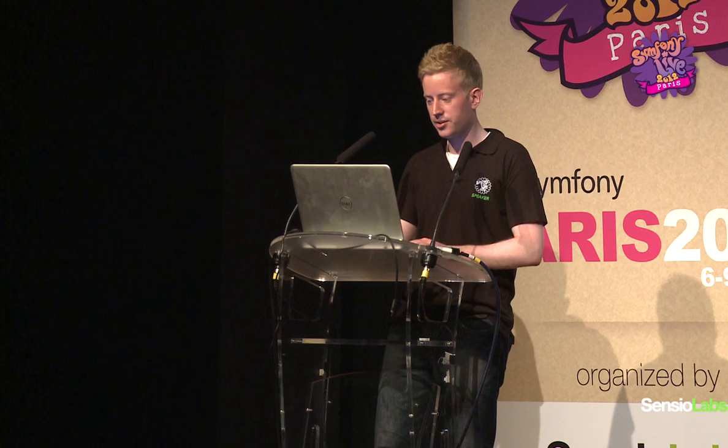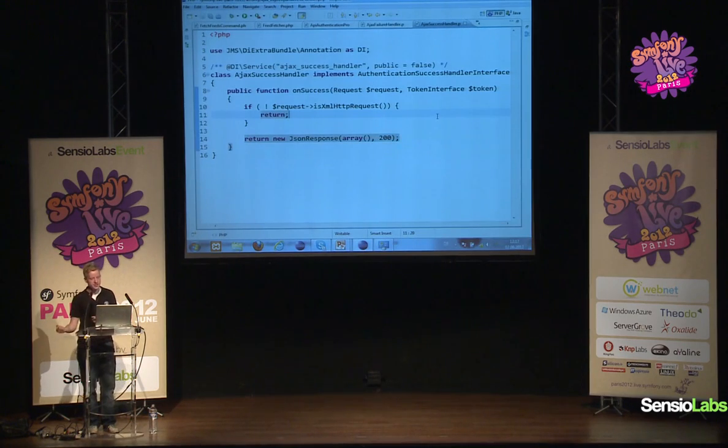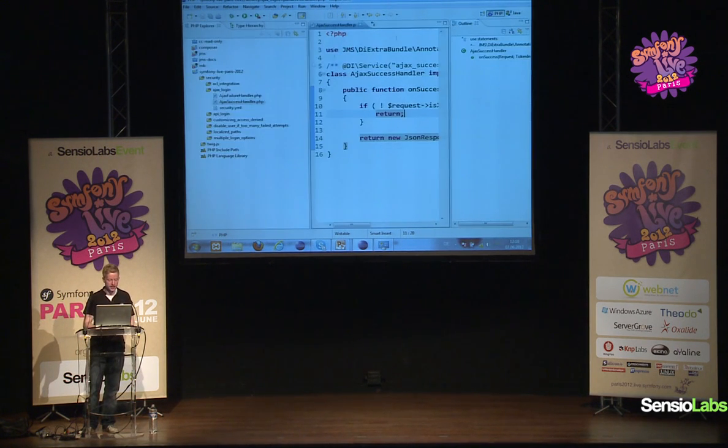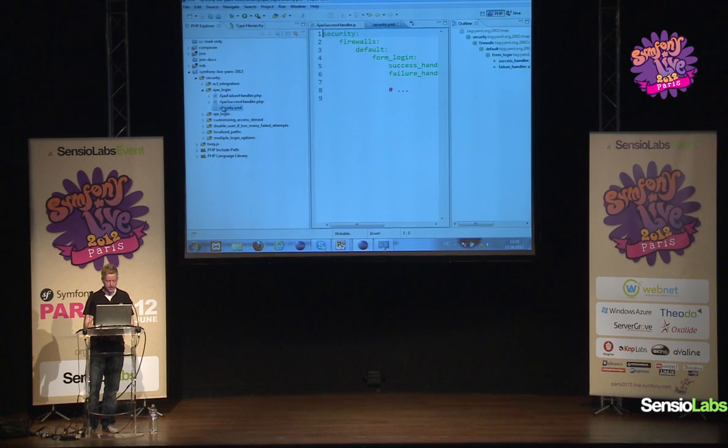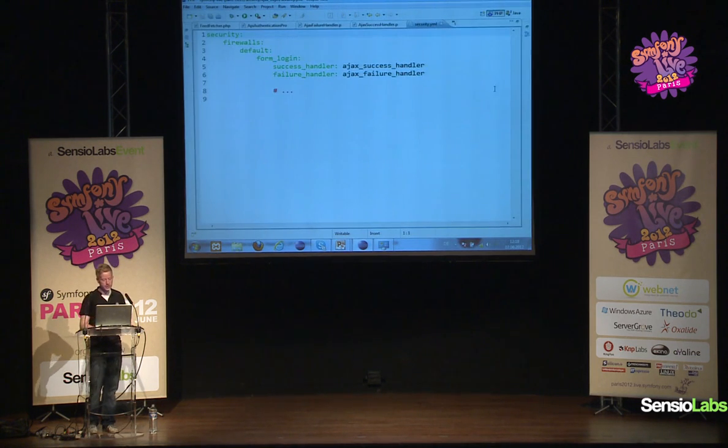And then we have also the AJAX success handler, which looks quite similar. We are checking, is it an XML HTTP request or is it not? And if it's not, then we ignore it. And how do you wire that up in the authentication, in the configuration?